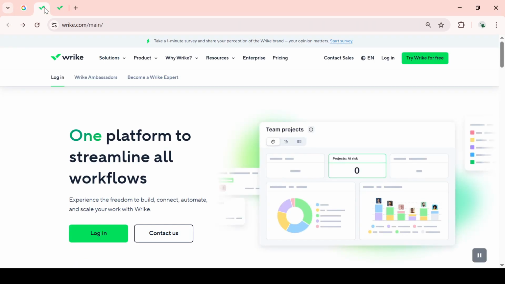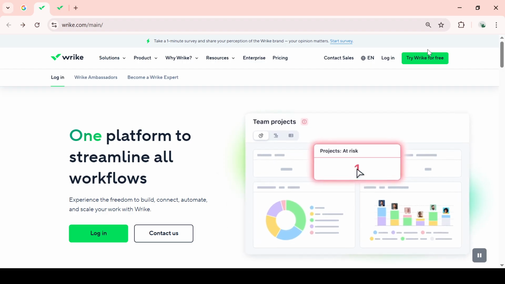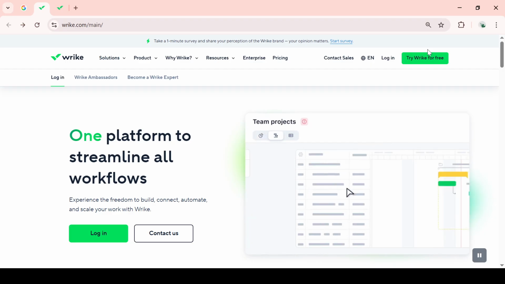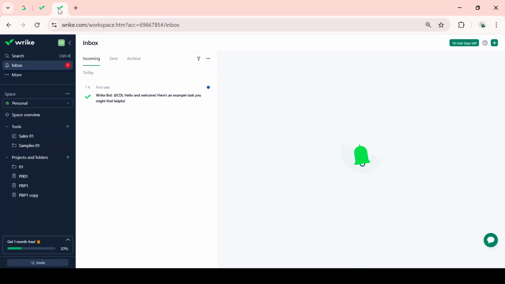Once you're on the Wrike homepage, you'll see options to either log in or try Wrike for free. Click on Log In if you already have an account. Otherwise, if you're new to Wrike and want to get started, go ahead and select Try Wrike for free to create a new account. For this tutorial, I'm going to assume you have a project already set up that you want to move. Next, you'll be taken to your Wrike workspace.